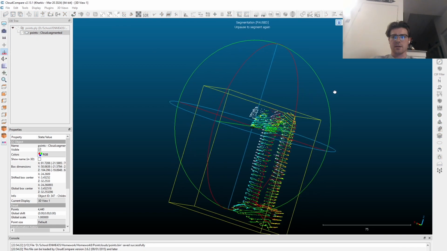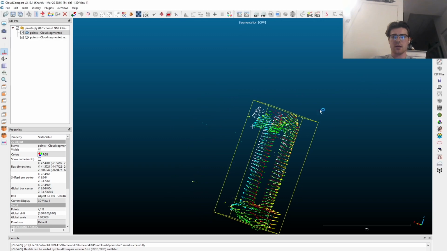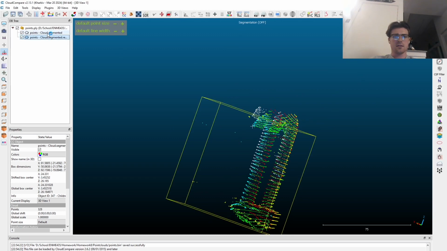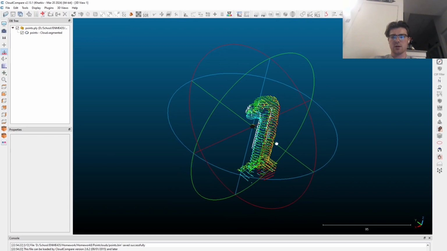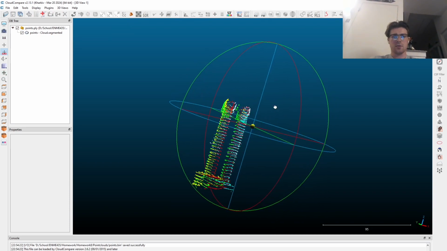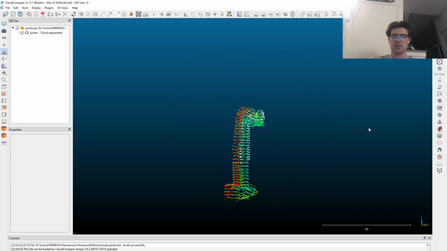I've now finished segmenting the mesh, and so I'm going to press the check mark button again and delete the remaining points. Now we can see my final finished point cloud that I can save to any point cloud format that I'd like, including .text or .py.